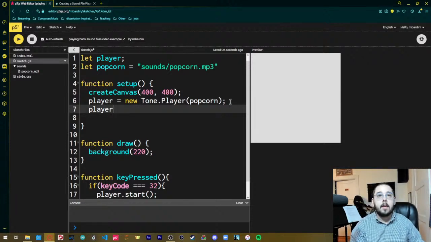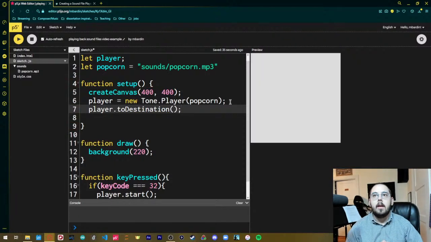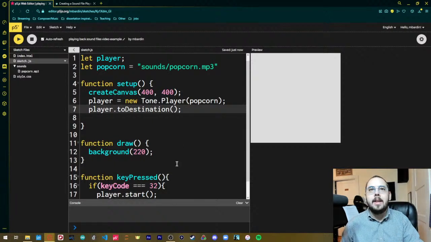So we can say player, the name of our object, dot what we want it to do, and what we're going to say is toDestination. The way this is set up is now we are taking the audio playback and sending it to the final destination, in this case, the output speakers of the computer. So now we should hear the same file when I press the spacebar. There we go. It's always terrifying the first time you play it if it doesn't work and you're just ad-libbing. But anyways, we can now hear the file.